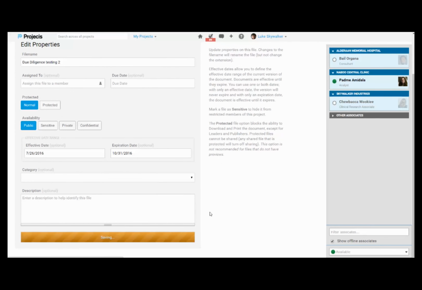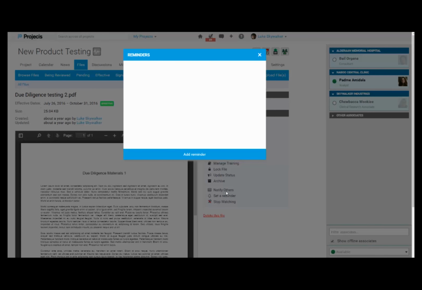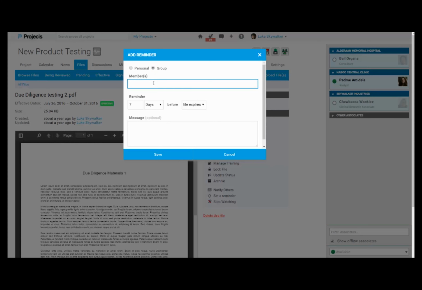We can see here that I've set an effective date between July 26th and October 31st. I can now create reminders based on that date. So I'm going to set it for 7 days prior to the file expiration and assign it to myself by simply clicking on Save, or I can assign it to others by clicking on Group and selecting the persons that should be notified of this expiration.